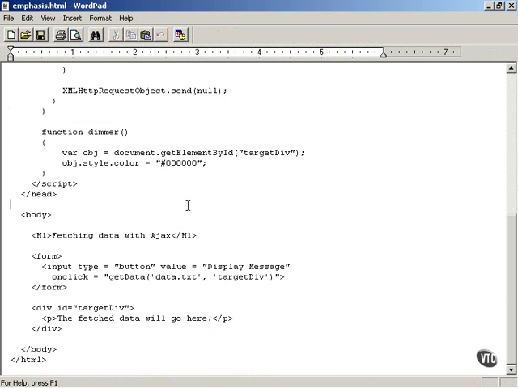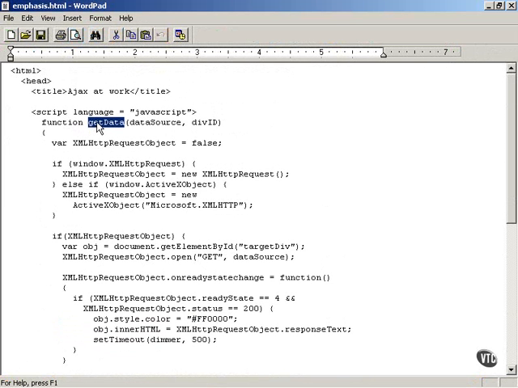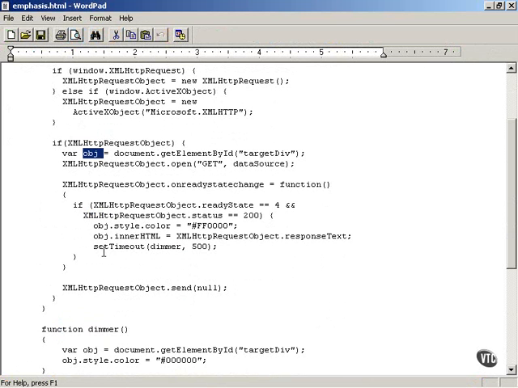The question is, how does that work? Well, let's take a look at the getData function up here. What we're going to do is get an object corresponding to the target div: document.getElementById target div, like this, as you see. And so now we have an object corresponding to the target div element that is going to display the downloaded text. So we'll be able to set the styles of that object, of that target div.